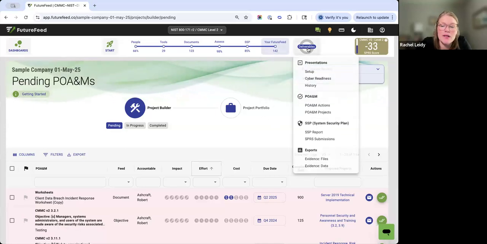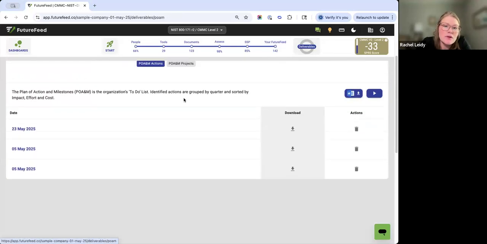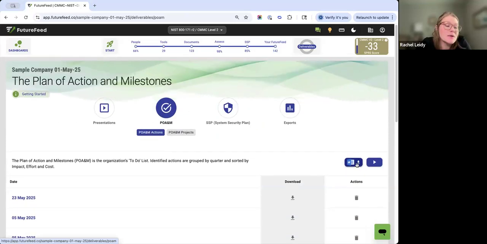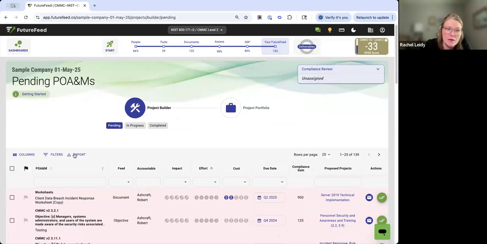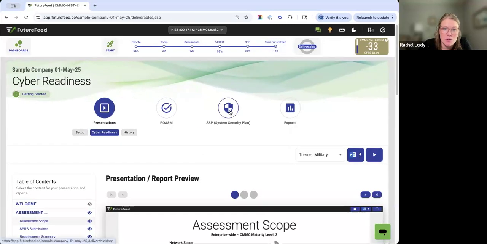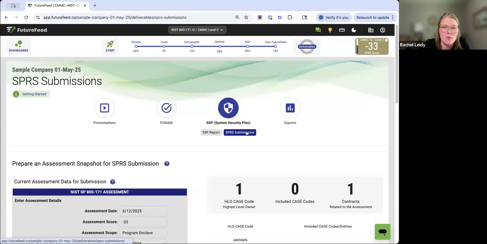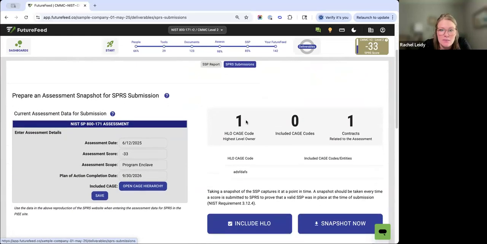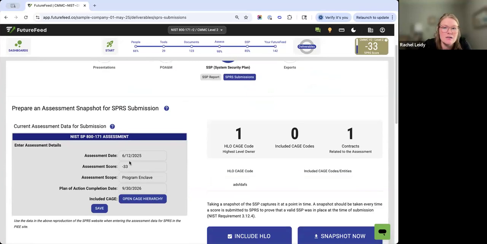All right, so over here in deliverables, you can run a POAM report, but notice over here, if I run a POAM report, it's just going to be a Word document. So if you do want the Excel version, export it from your FutureFeed POAM over here. Also under deliverables, you could do an SSP report or a quick SSP report and some data needed to submit your score into the SPRS or the PIEE system.